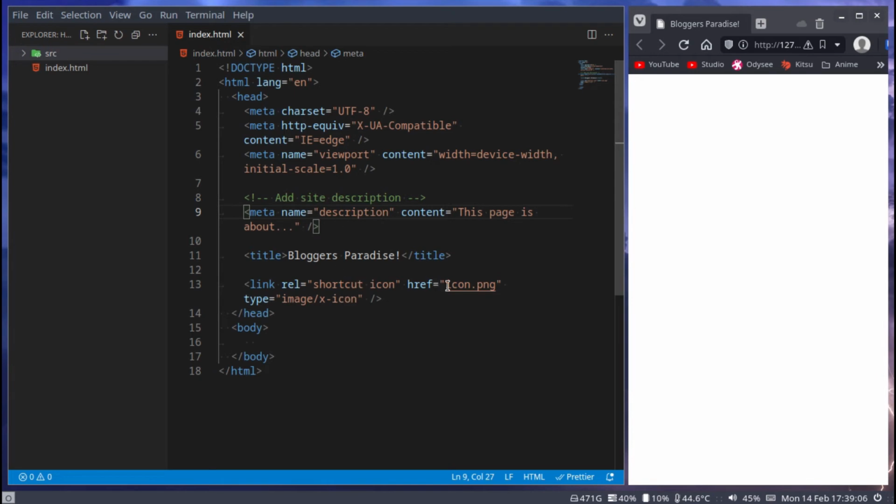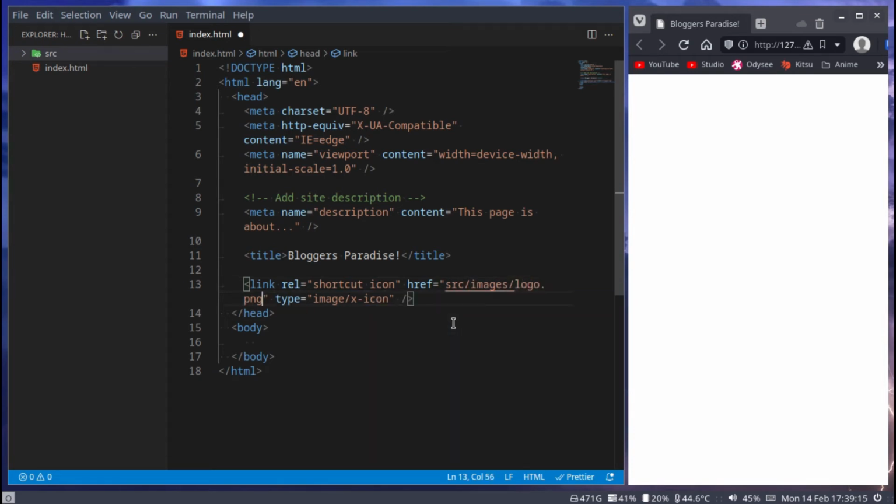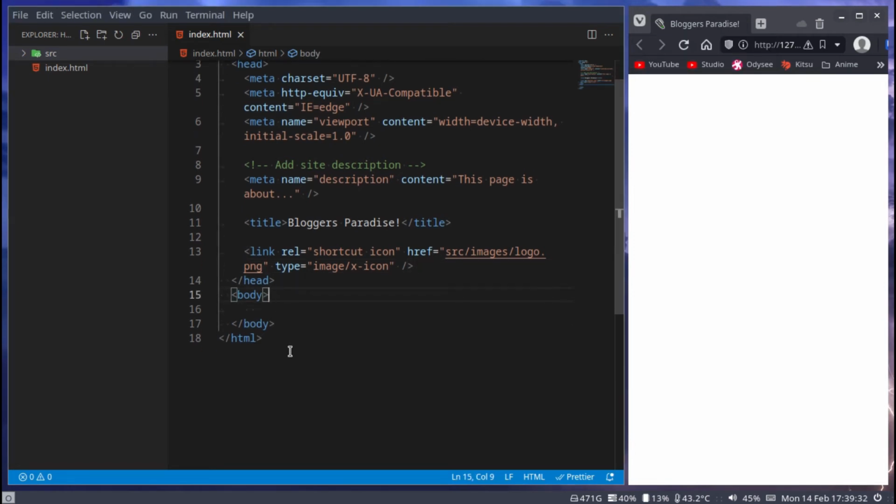Now here, where this icon is, you can just change that to src, images, logo.png. You could also rename that to say icon instead. And now you'll have a little logo here at the top. Cool. Now let's start from the top.